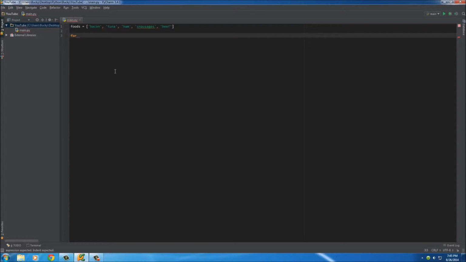So pretty much the first thing you need right after this for loop is a variable. I'm just going to name my variable f, and this is going to be a placeholder for each item. So the first time it loops, f is going to be equal to bacon. The next time, f is going to be equal to tuna. Then ham. I just said f ham, like I hate ham or something. But anyways, that's what f does. And then we don't need a bunch of variables. We can just use this variable, and it's equal to a bunch of different items.